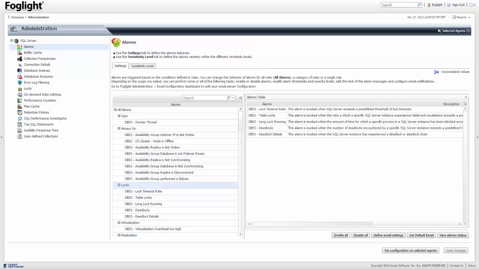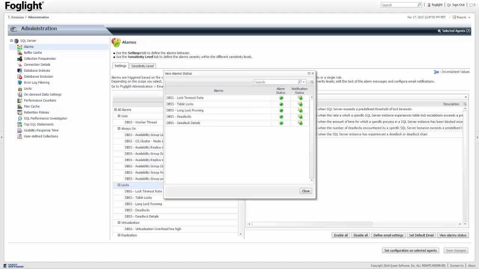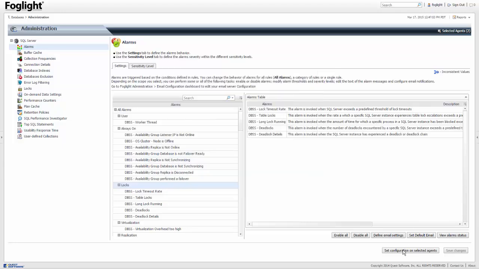Click on View Alarm Status to display the current state of each alarm in the category. It's recommended to ensure the alarm and notification status are both enabled for each individual alarm of choice. Email notifications for those individual alarms with disabled settings will not have any action taking place. You will receive no notifications for those particular alarms. Set configurations on selected agents is not currently an option for the email notification settings. It's a specific choice to copy alarm-related settings to the other agents.